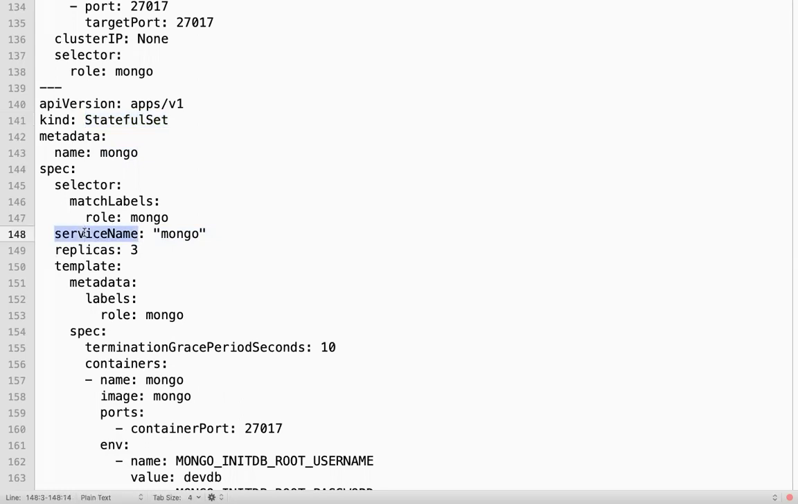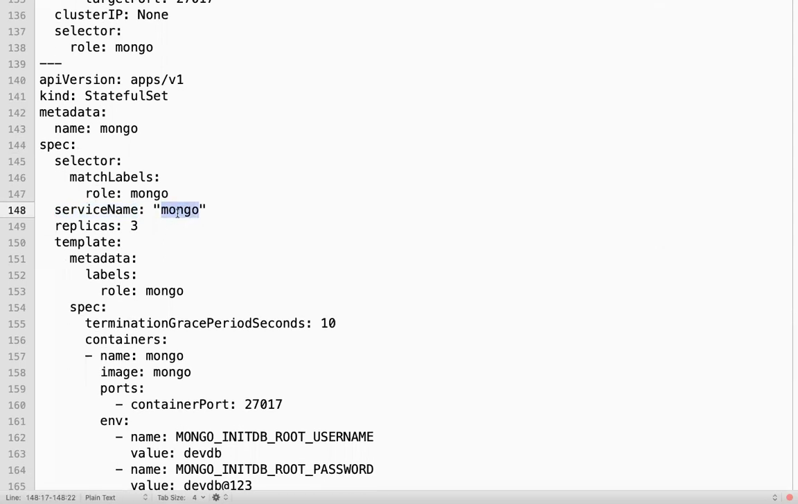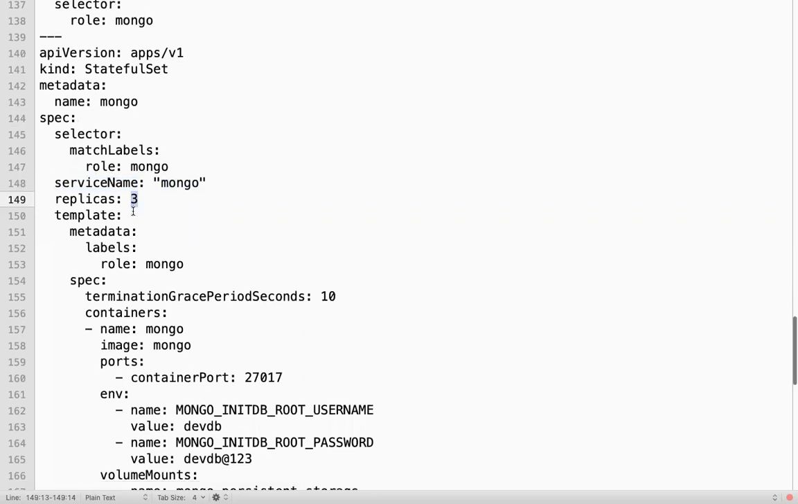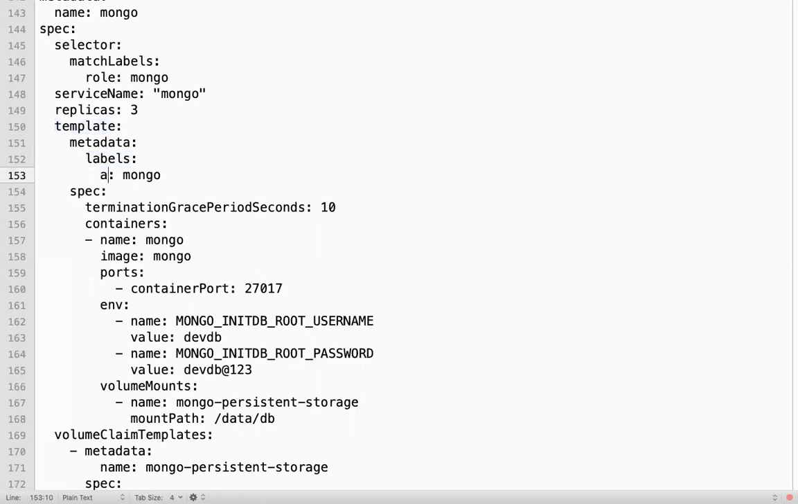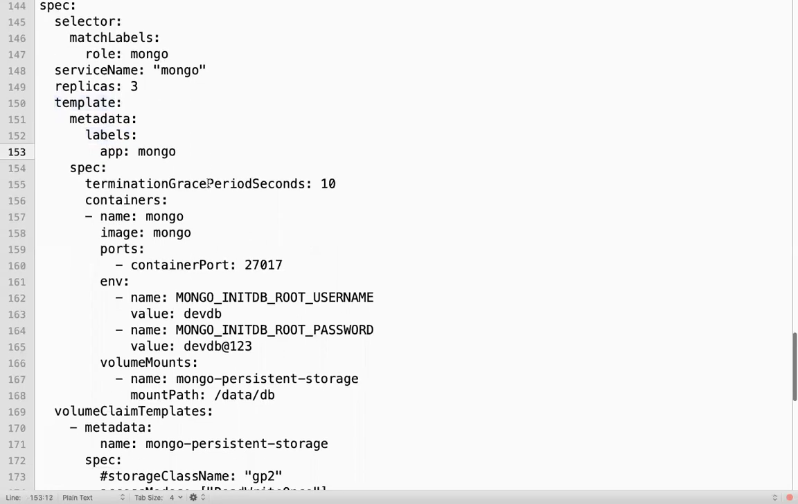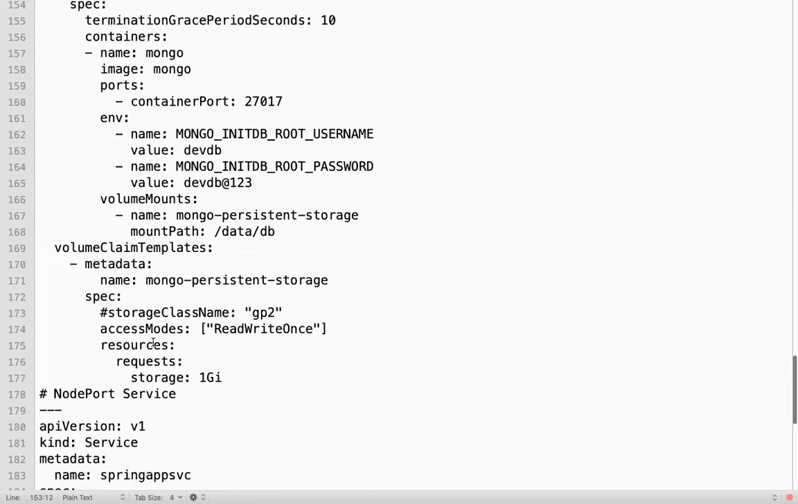When we are creating a deployment or replica set, did we mention the service name in the deployment manifest or replica set manifest or replication controller manifest? We have not mentioned the service name. But when it comes to stateful set, we have to mention the service name, and how many replicas you need. Again, template, same thing. Labels, you can give label as app: mongo. Everything same.